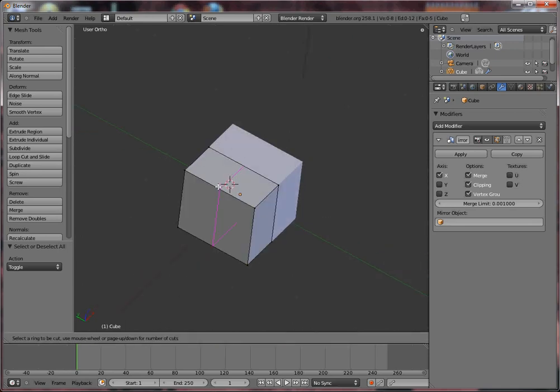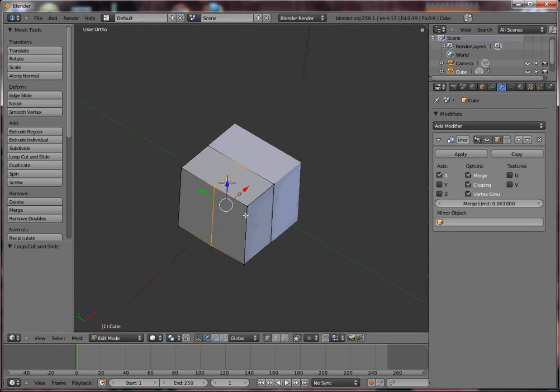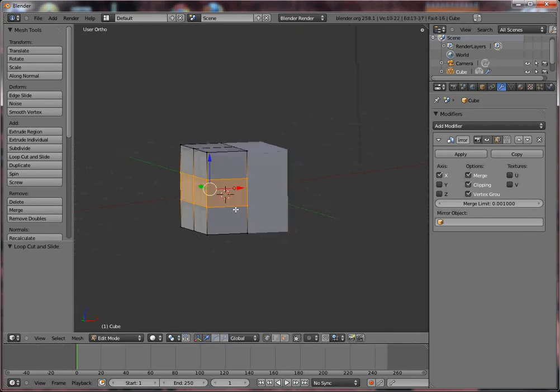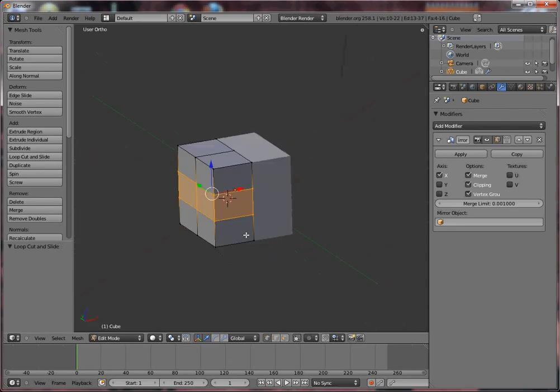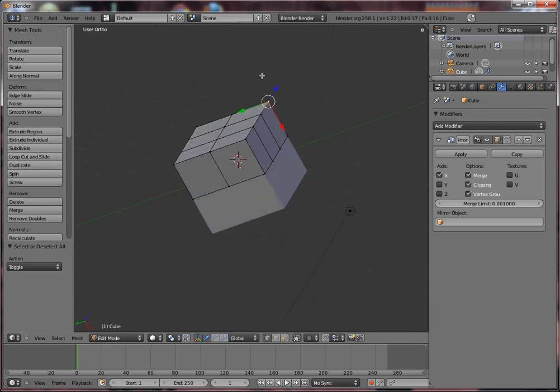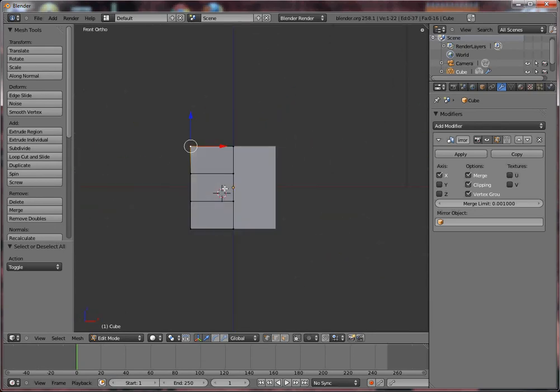So you press Ctrl R, cut the edge here. Sorry about that. Let's do this again. By the way, Ctrl Z for undo if you do not know that already. Double click. And also, if you use your scroll wheel on the mouse, you can actually select how many cuts you want. And I'll do two cuts here. Yes, this should be fine. Now, let's try to shape this somewhere closer to a head.